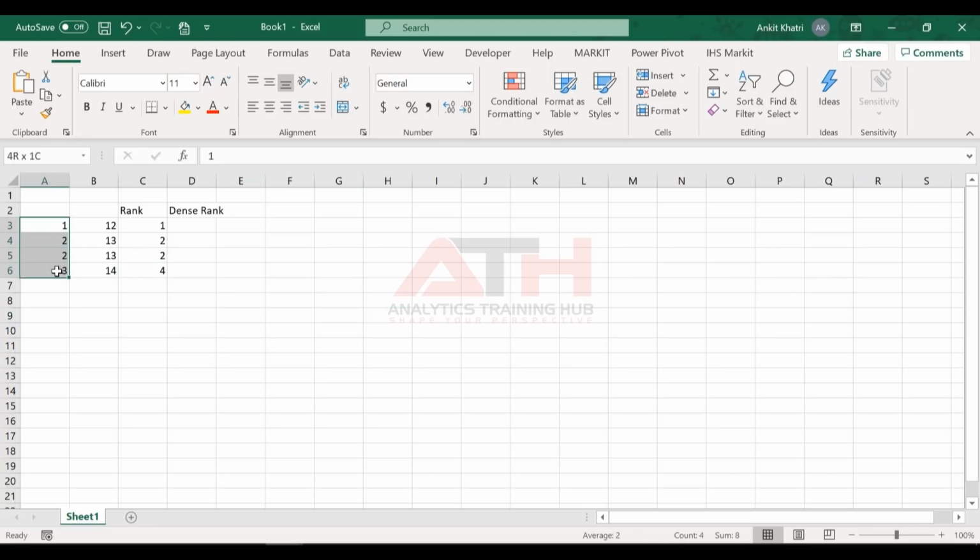Whereas dense rank works like this. This is the only difference, and the biggest difference, between rank and dense rank. Personally, I use dense rank far more often than rank. In rank, it will count that row as well and then give you the next number.